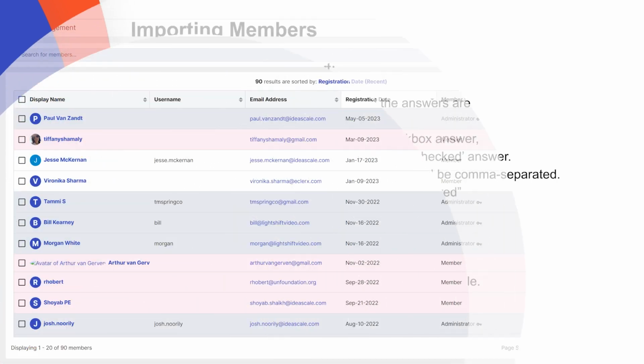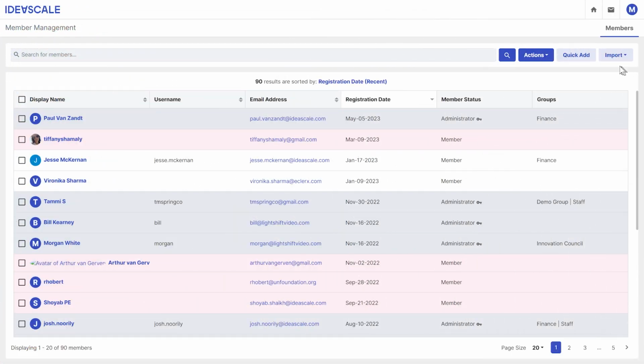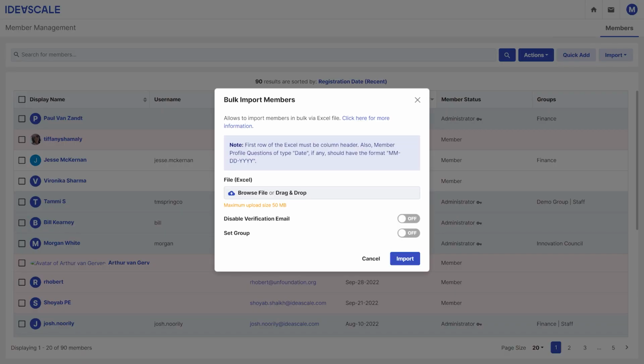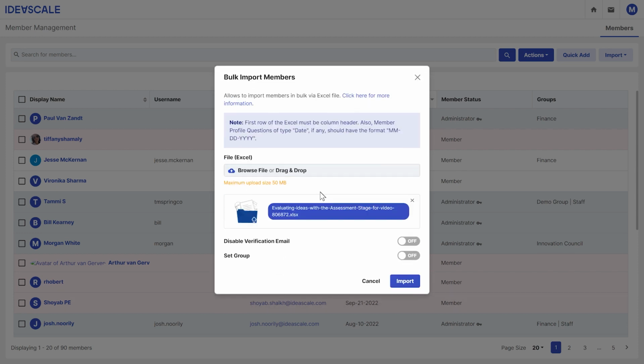To import the Excel file, go to Member Management and go to Import. Select Members. First, drag and drop your Excel file to be imported. Second, you will need to decide whether to invite these members now with a verification email or notify these members at a later date. You can upload members silently by turning on the Disable Verification Email setting. This will prevent a verification email from being sent to the members at the time of the upload.